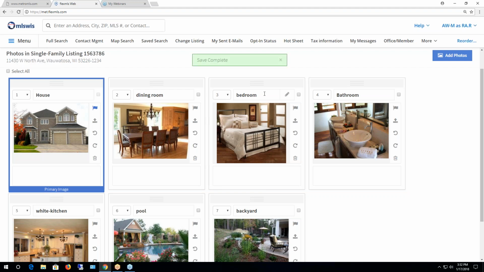All right. If you wanted to change the title, again, you got your pencil. You can click your mouse in there and you can give it a new title. I'll just close that box.